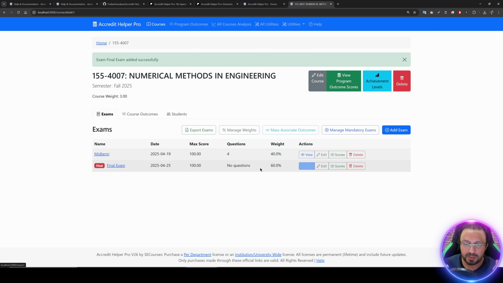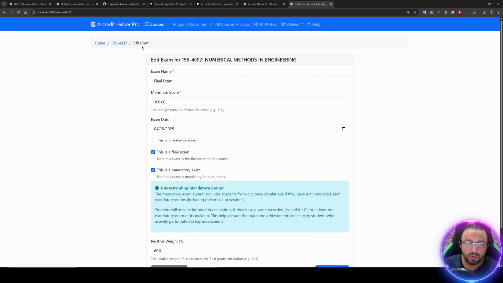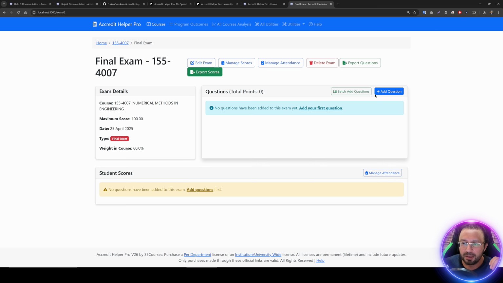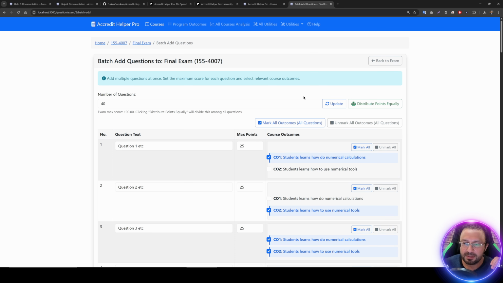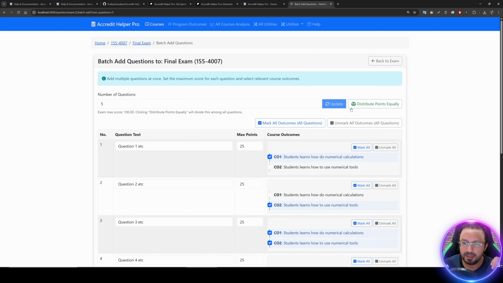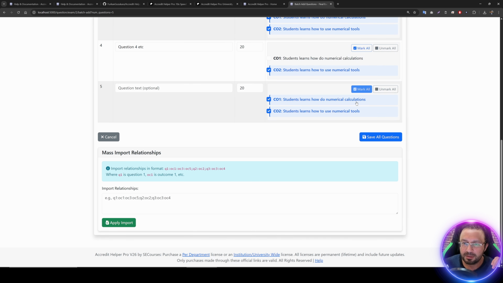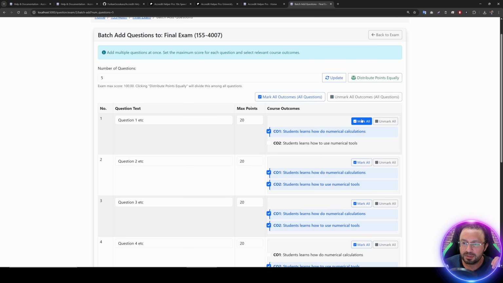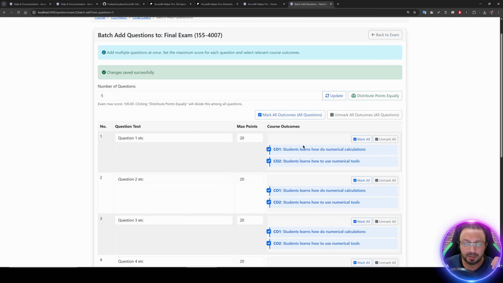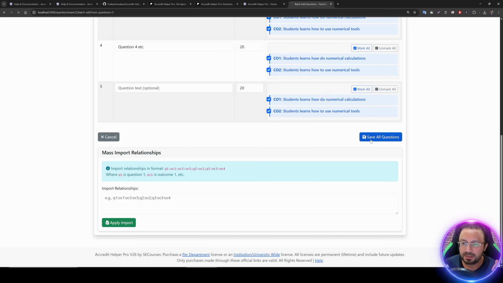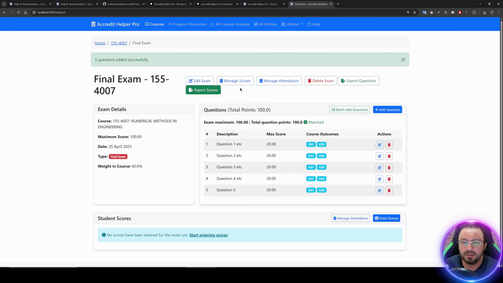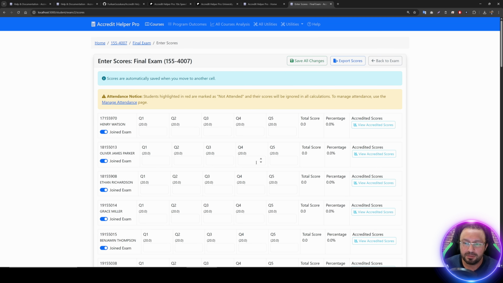I can add questions. You see there are no questions yet. So let's click the view and let's add some questions. Let's add 5 questions. Update, distribute equally. Yes. And we can select mark all or unmark all. You see, like this. You can mark all or unmark all. We have all the features and save all questions. And we are ready. Now all the scores are by default none.